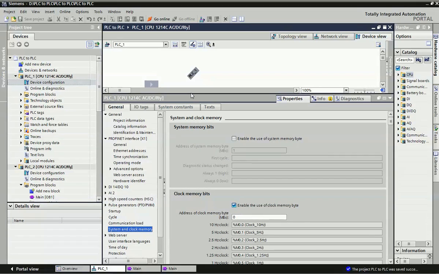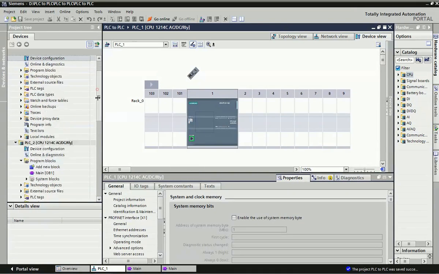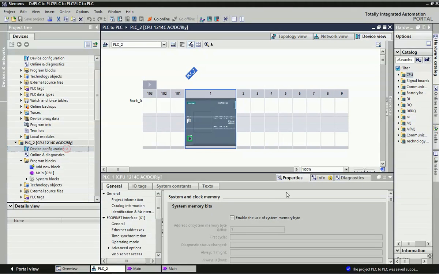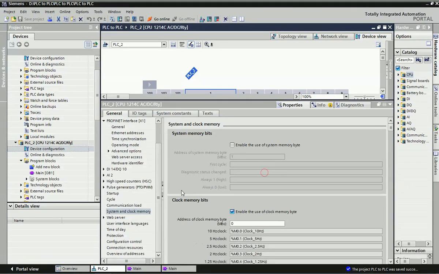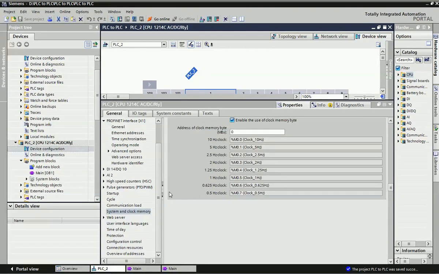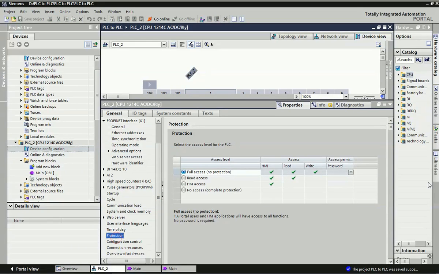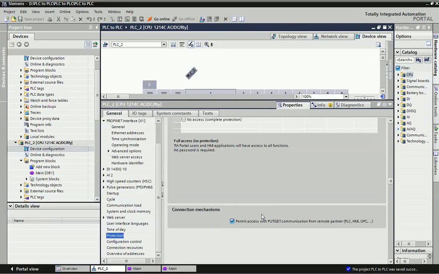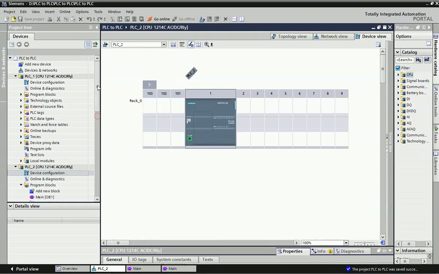You need to do these settings for both PLCs. In the second PLC also we will enable protection and the system and clock memory. You can see in the second PLC we have enabled the clock memory, as well as this protection. We do these settings for both PLCs.